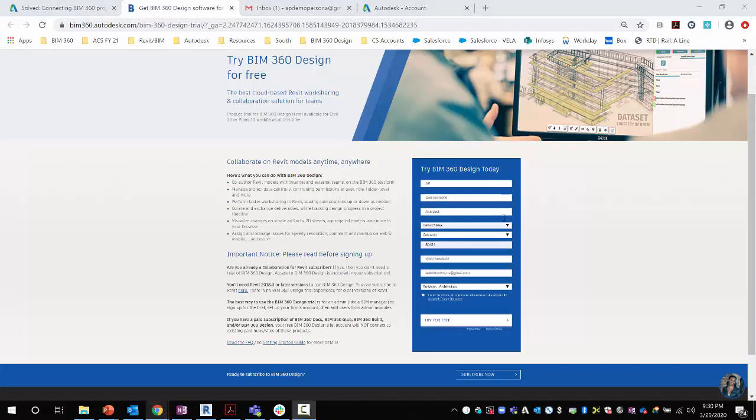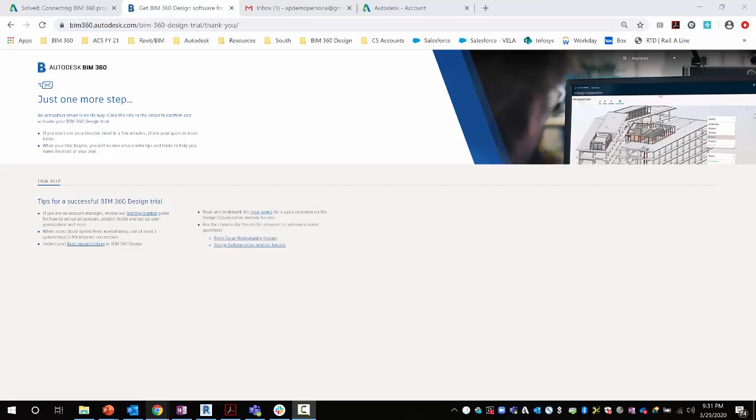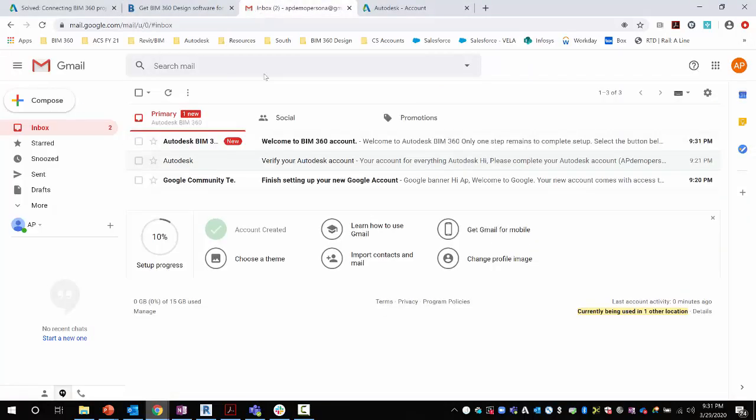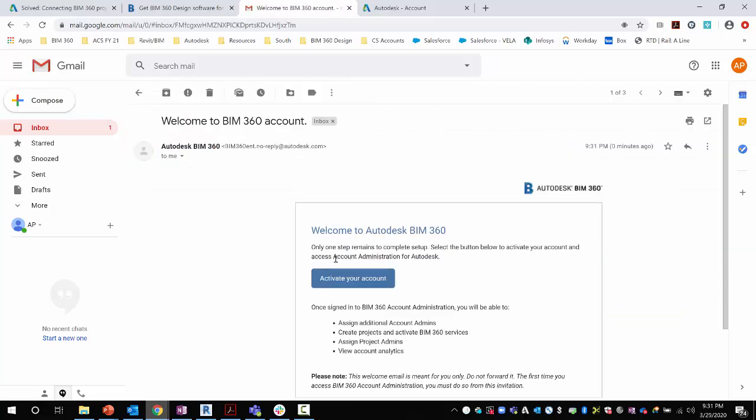So here, guys, just for example, I've filled in all my information. I'm ready to start this trial. I'm just going to go ahead and click try for free, and I'll walk through the setup as this demo persona for you guys. After you fill in your information, you're going to receive an email in your inbox. I'm going to click on over. Really, that's going to ask me to activate my BIM360 account. So I'm just going to click activate account.